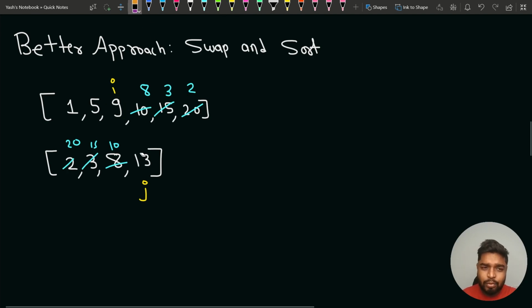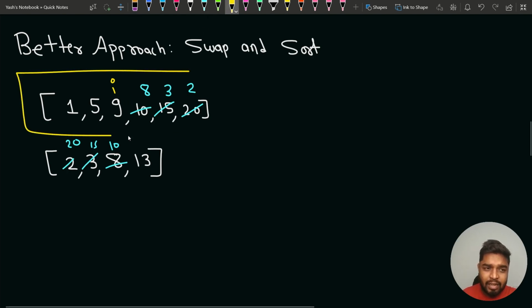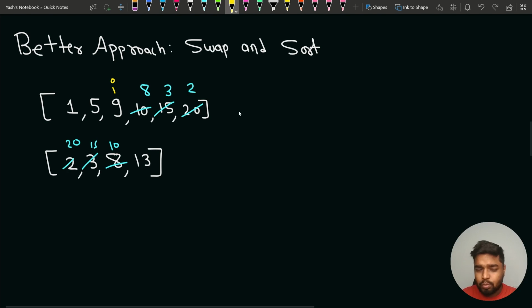Now after this, you can see that the elements that were required in the first array, they are there. The elements that were required in the second array, they are also there. But still, there is one issue. The issue is that the elements are not present in the sorted order. So we need to sort these arrays finally.